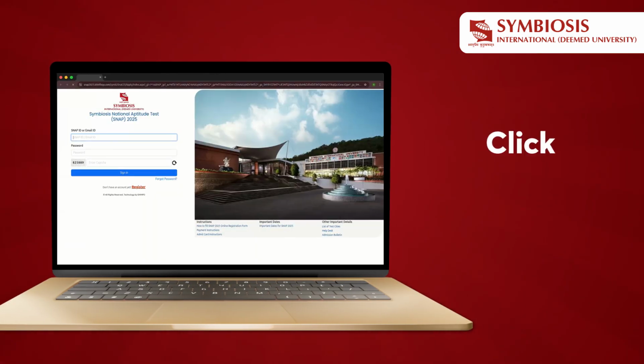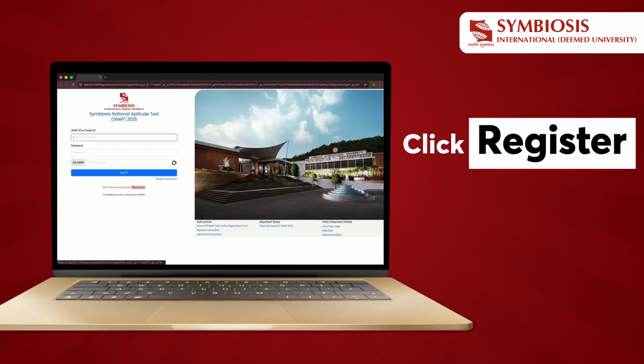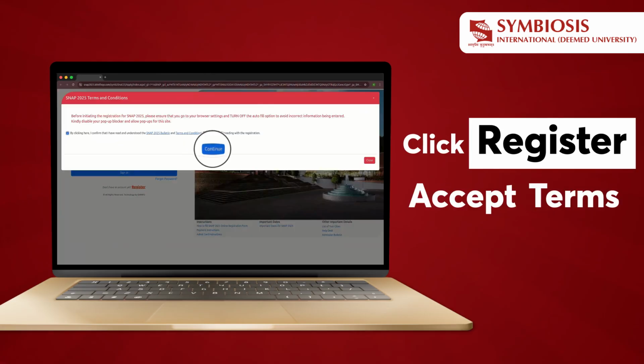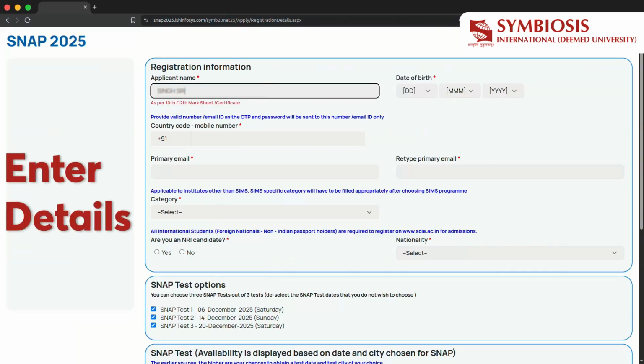First, click on Register and read the instructions carefully. Then click Continue to accept the terms and conditions. Enter your personal details.